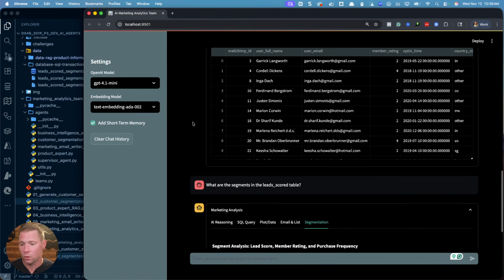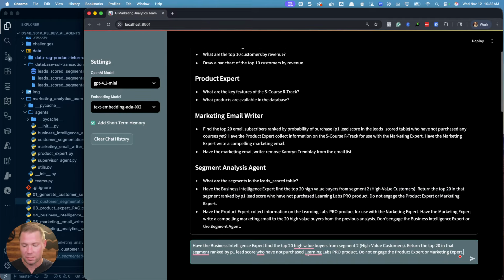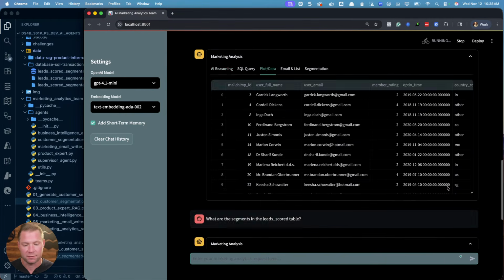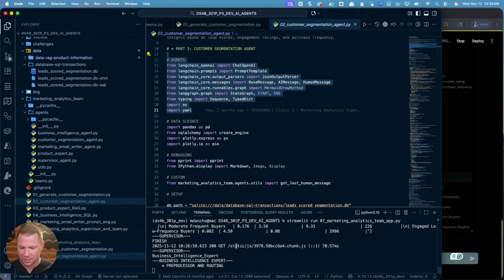And this is very cool because once we have the segmentations done, we can have the business intelligence agent find the top 20 high value buyers from, say, segment 2, and we can then market to them a product that they don't currently have. Okay, so for example, I'm running the agents right now. You can see behind the scenes, if I scroll down here, our supervisor's running, it's connecting up with the business intelligence agent.